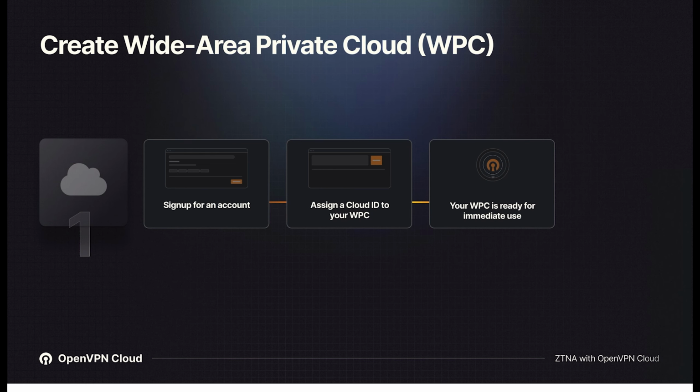During the sign up, you have to choose a cloud ID, which will be the unique identifier for your WPC and eventually becomes the subdomain for openvpn.com. Basically, this is the address that you use to connect to the admin portal and import the connection profiles for the clients.